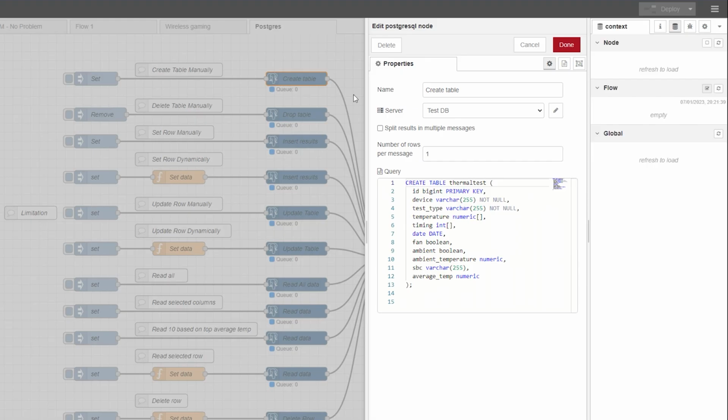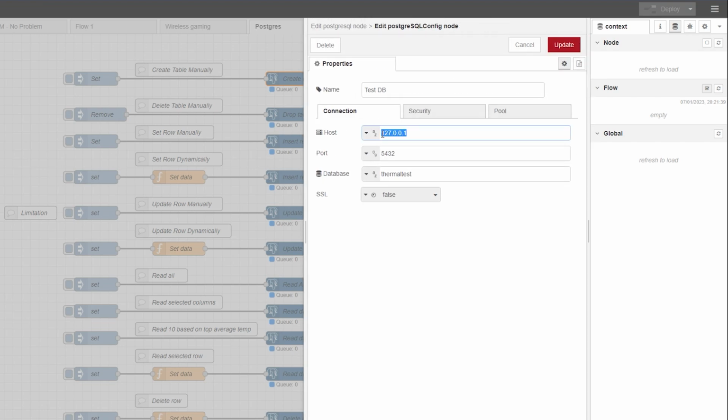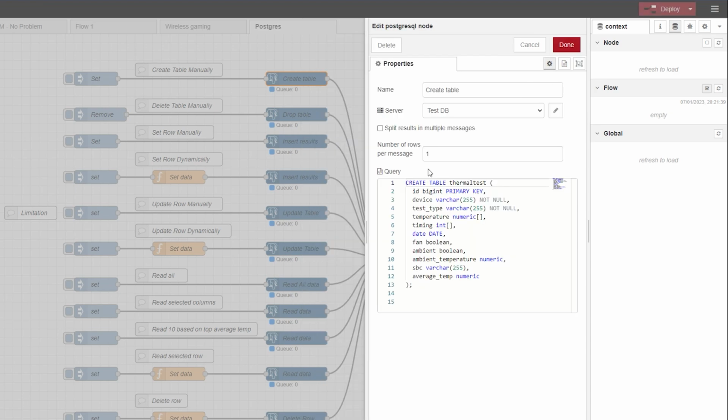When you open your node, you also have to configure your server. Now in this case, I'm running Node-RED and Postgres on the same instance, so it's just accessing it via localhost. The port I left as default, and I'm using a database which is in this case called thermal test. I've set up security credentials in here, and that's pretty much all I've done. If you're using a remote database, you'll have to forward that over and follow the configuration for remote access I've spoken about earlier.